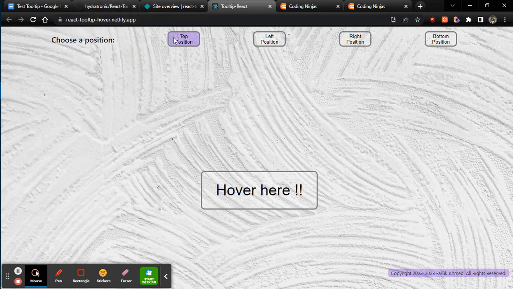By clicking the position buttons, you can choose the desired position for the tooltip. Suppose I click the top position, and when you hover over, the message is shown in the top position. Similarly, in the left position, it will show on the left. Similarly on the right, and at the bottom.